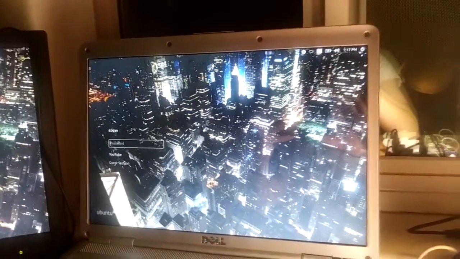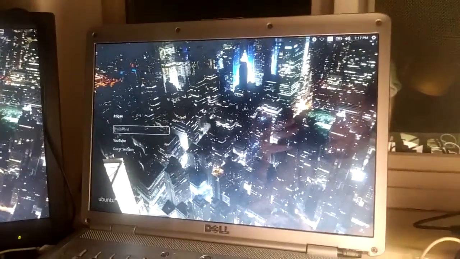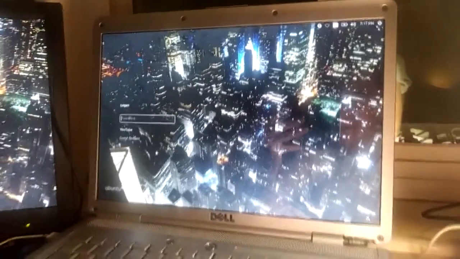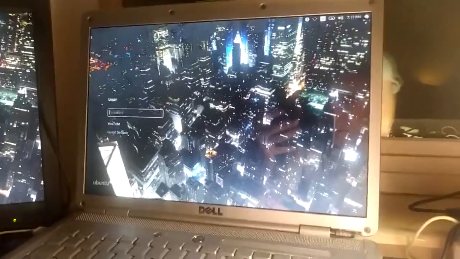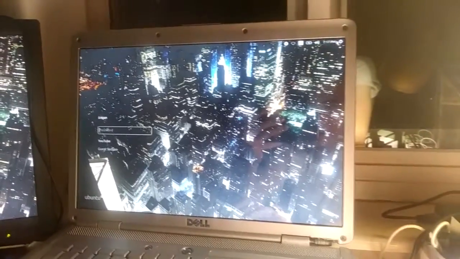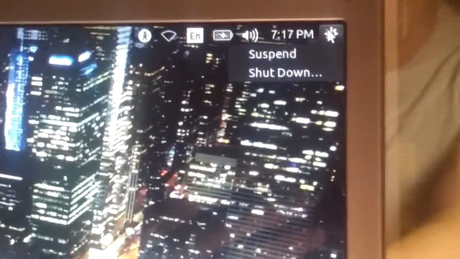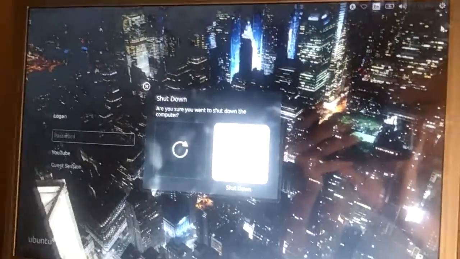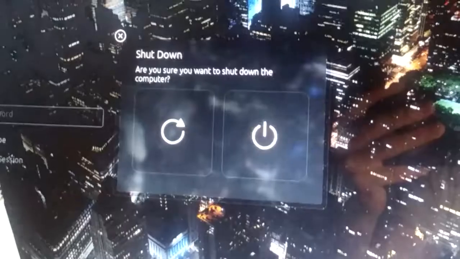Okay, so one day later, here we are back with Ubuntu 16.04. Let's shut down the computer because we didn't actually shut it down properly with the previous shot. So to do that, we're just going to go up to the thing that looks like this up here, click it, and hit shut down. That'll pull this up on our display here. We're just going to hit shut down. And there we go. Your computer is shut down.